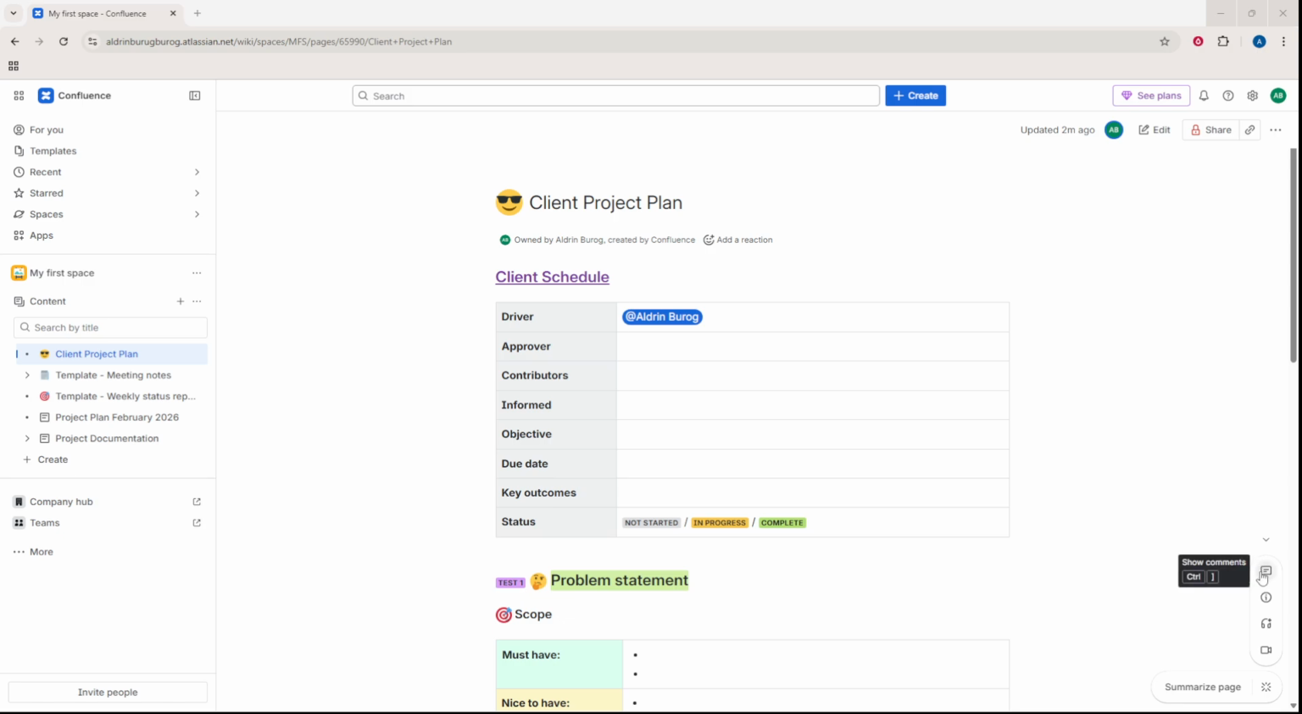You'll find a section labeled Comments. This is where all page-level conversations live, so everything stays visible and easy to follow. It's designed to capture the discussion around the content without changing the page itself.